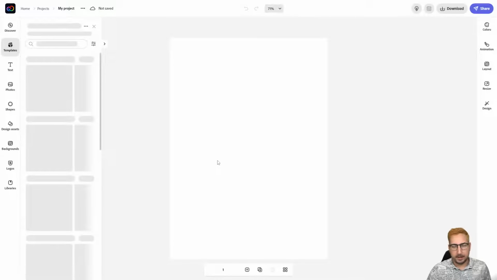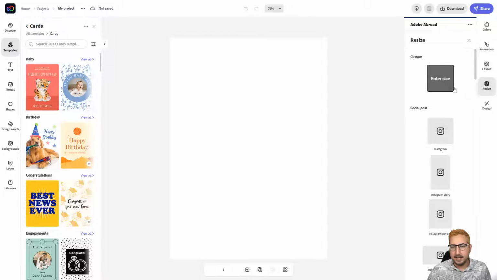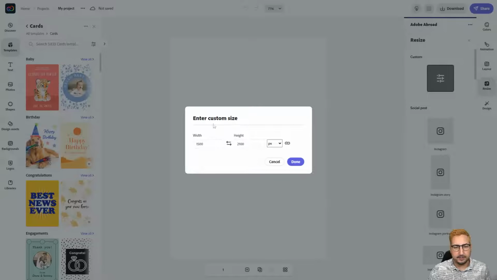It's going to open up the card and it looks like this is maybe a different size from what I wanted, right? I want the orientation to be the other way. It's very easy. We can click on resize right here, and then we can click on enter size. You can see here that the size is there. We can change it to inches. It is 5 by 7. All we need to do is change this to 7 by 5.